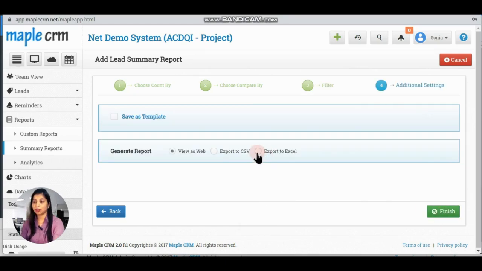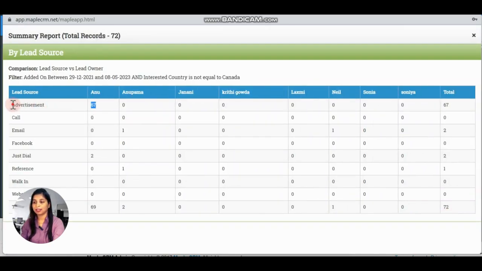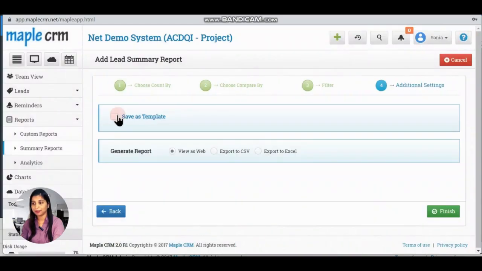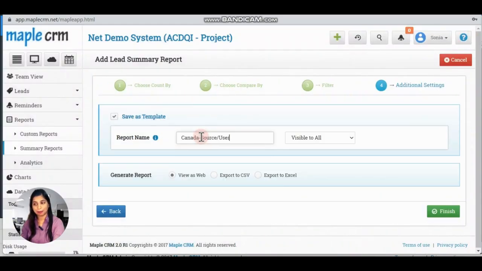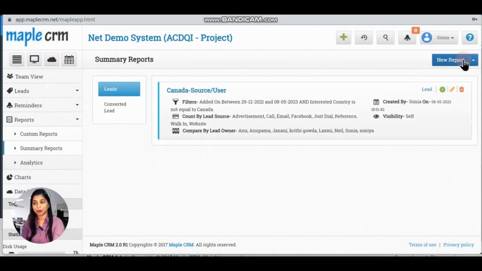Here you can select what you want to do with the report. Do you want to download it or you want to just view it over here? So you can have the entire report generated exactly in the way you want it to be formatted, and you can also save it as a template so that next time onwards all you have to do is just select the name of the template and your report is generated for you.